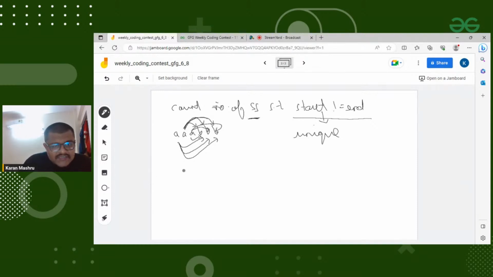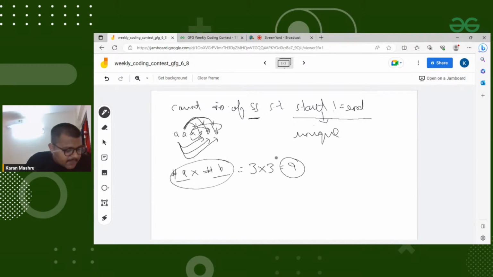So basically, can I say I will get number of A's into number of B's? I can select one as the starting character and one as the ending character. Here number of A's is 3 and number of B's is 3. So I will get 9 different substrings. Is this clear?